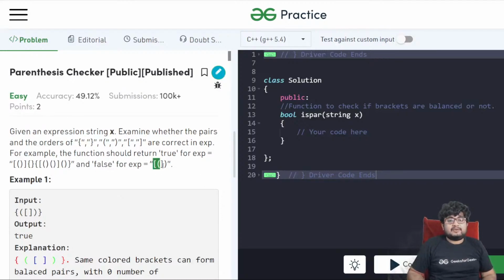And this will be false in this case. If you see, we have a square bracket. After that, we have a bracket. Then we have a closing square bracket. But this square bracket is closing while the inner one is not closed yet. This is not closed yet when the outer one is getting closed. So this is not a valid sequence, so it should return false.